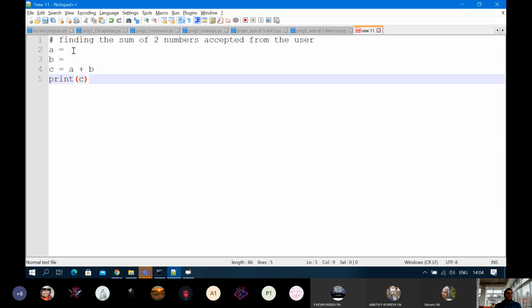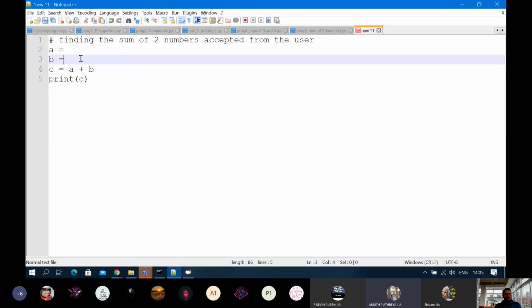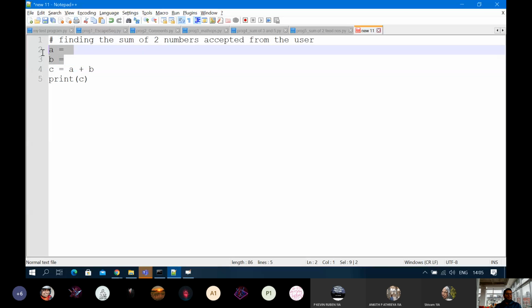Now, my concern is how to fetch a value from the user and put it inside one of the available memory locations and label it as A. Another value, put it inside another memory location and label it as B. Once these two activities have been done, values accepted from the user, put in the RAM and labeled as A and B separately, the rest of the program will be the same. But our task is how to get values from the user, put them inside RAM and label them as A or B. So for that we use the input function.